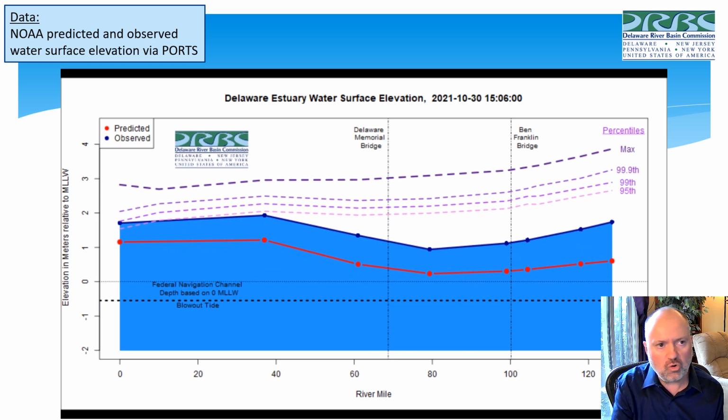It's interesting to note that there was no big rainfall event associated with this. This was primarily wind driven. So wind combined with climate change and sea level rise resulted in a very high water surface elevation for that period of time. The dark blue line there is the observed, and the red line is the predicted based on harmonic constituents. So we get a good idea of how much higher the water surface elevation is during this time period than would have been predicted based on harmonic constituents alone.